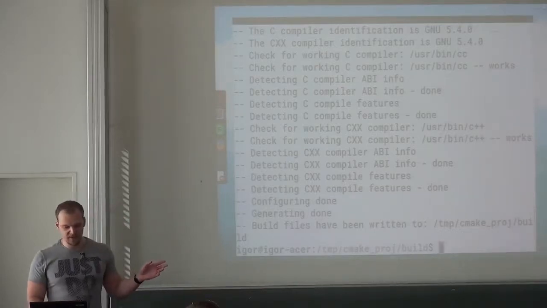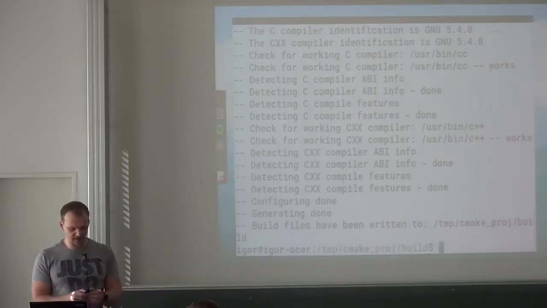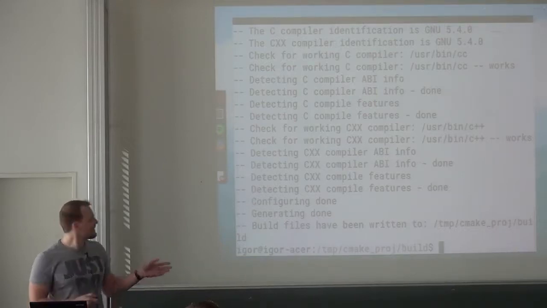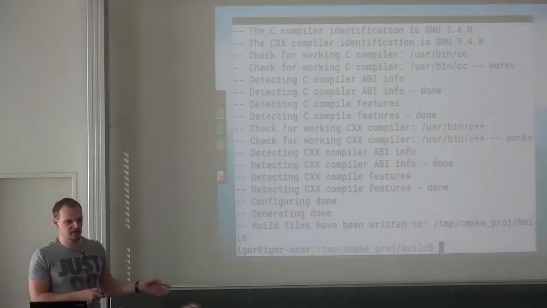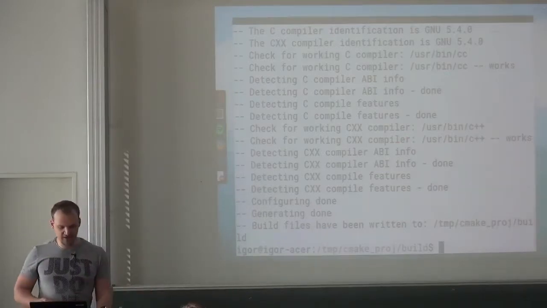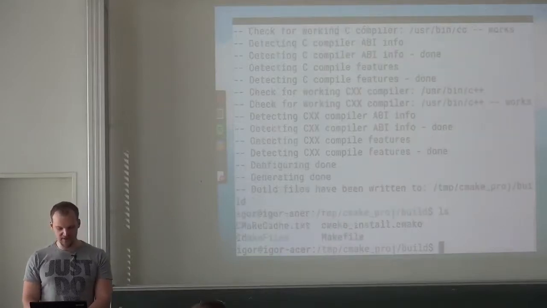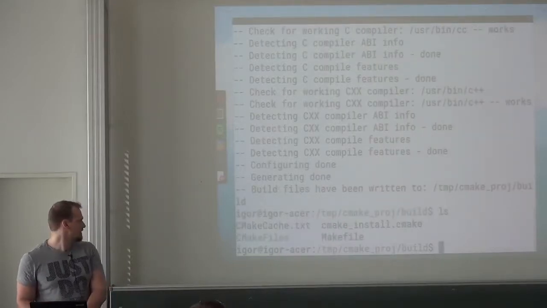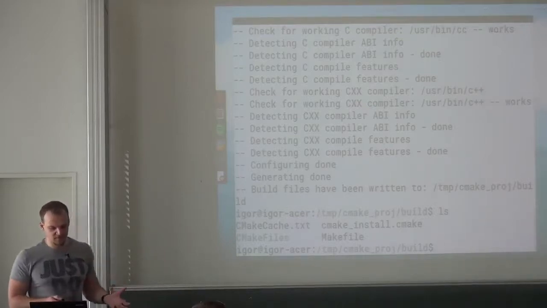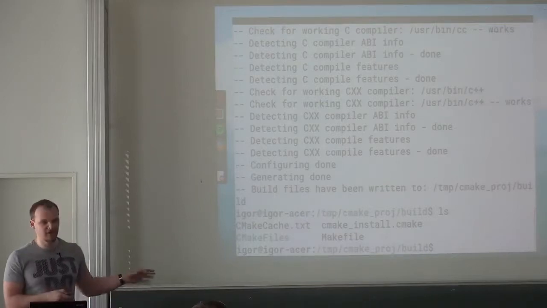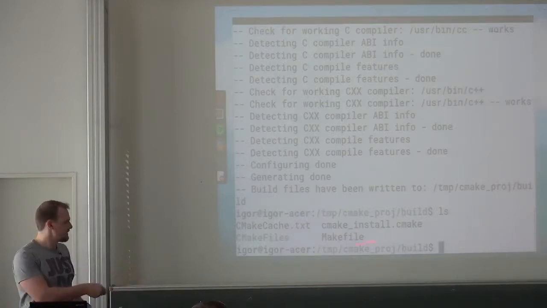At this point, it's not very important what exactly it does, but if you look at it, you will see that it detects the C compiler, it detects the C++ compiler, and it checks if your C++ actually works, and so on. So what it does is it populates this folder with a bunch of files. Basically the most important file over here is this Makefile.